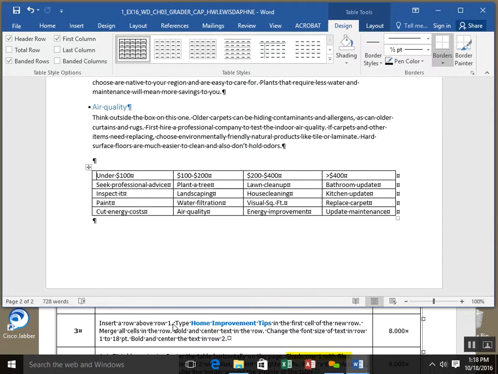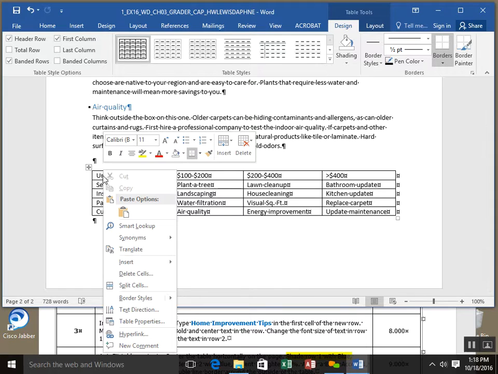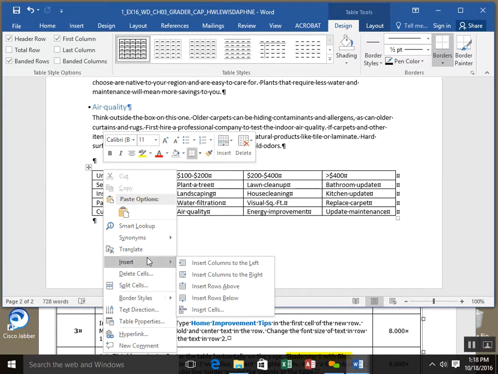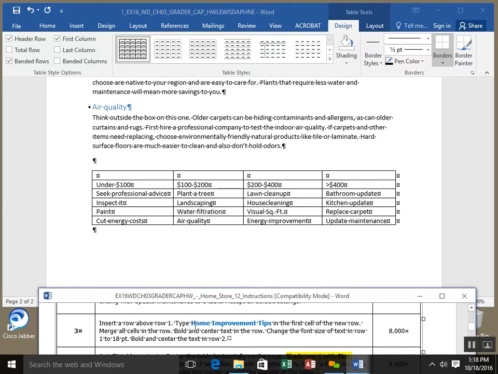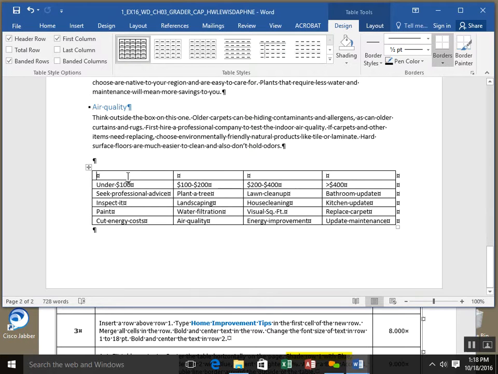And it says insert a row above. So I'm going to click left to get my mouse cursor in there, and then I'm going to click my mouse right to insert row above. And you click insert row above. And now it says type home improvement tips in the first cell. So I'm going to highlight home improvement tips and copy it. I'm going to click in the first cell and go Control V and paste it.